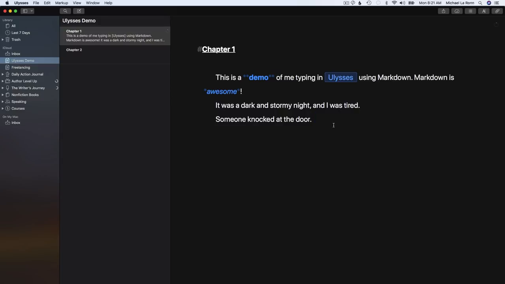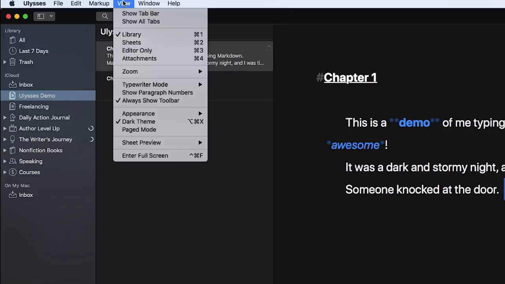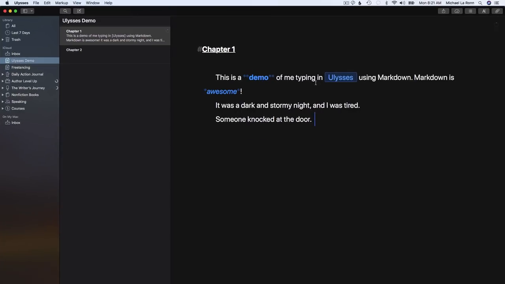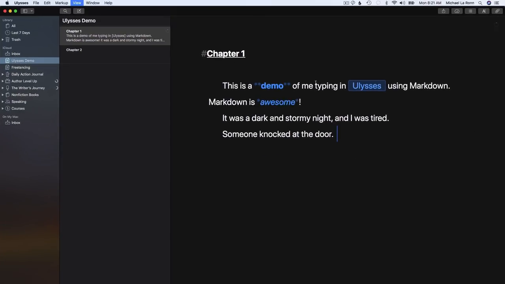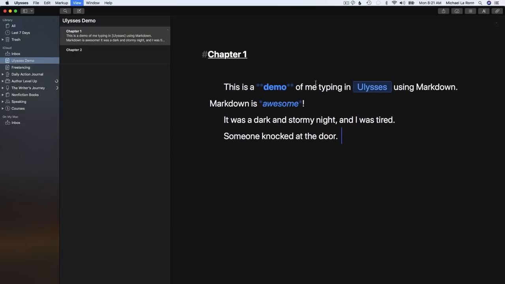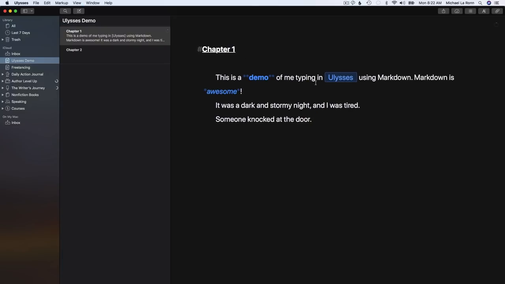And for those of you who want to have your text smaller or bigger, you can change the size of your text by simply going to View, Zoom, and then you can choose one of these here. So if I do Command plus, that makes the text bigger. If I do Command minus, that makes the text smaller.